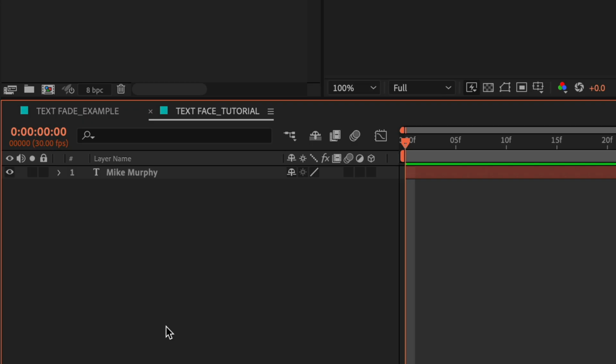My composition is 1920 by 1080 pixels, 30 frames per second, 5 seconds in duration, and I'm using a dark blue background. Next, I added a text layer. The font I'm using is called Londrina Solid. Then I just select the layer, open up the Align panel, and align the text to the center of the composition. Next, I'm going to add a text animator.